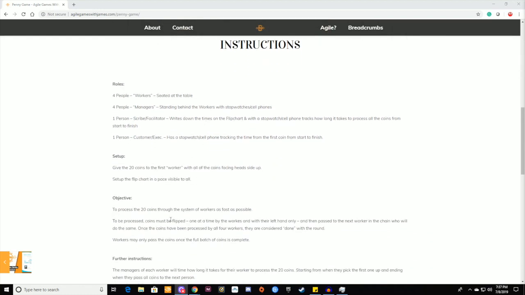And then we have the objective. The objective is to process the 20 coins through the system of workers as fast as possible. To be processed, a coin must be flipped, one at a time, by the workers, and with their left hand only, starting off. And then pass to the next worker in the chain, who will do the same. Once the coins have been processed by all 4 workers, they are considered to be done with the round. Workers may only pass the coin once a full batch of coins is completed. So again, this is just for starting off the current objective.